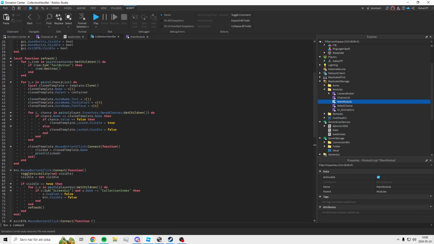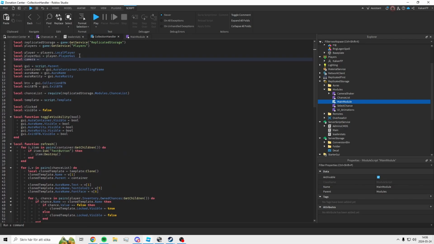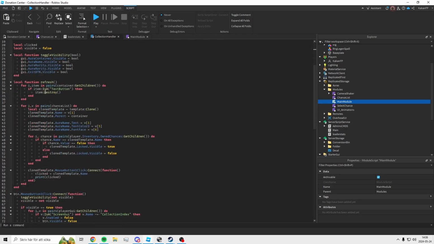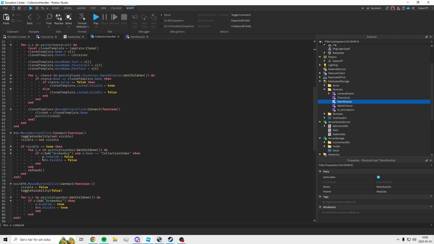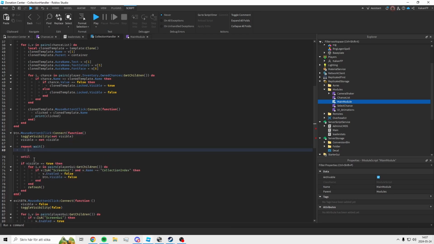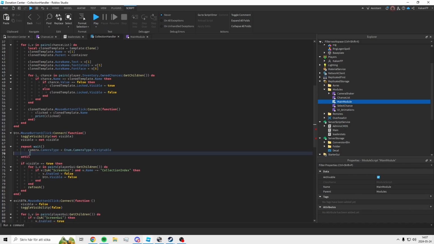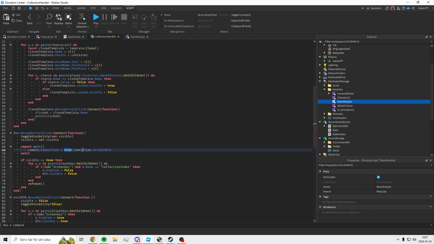Now we can go back inside of the collection handler and we can get the camera. So local camera equals workspace.camera, and when we are pressing the button, we want to say repeat wait. Press enter, we will get an until, and like you can see here, we're going to say camera type equals enum camera type scriptable, and we're going to wait until it is scriptable.